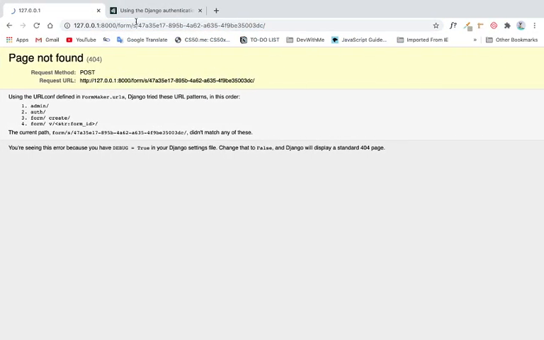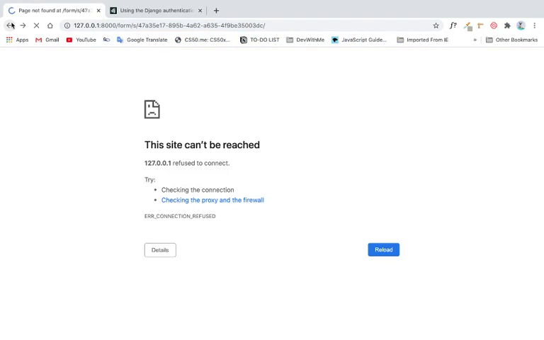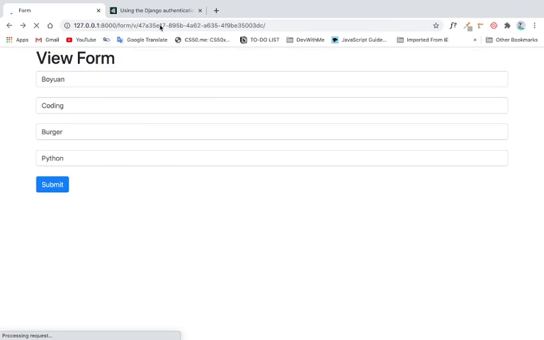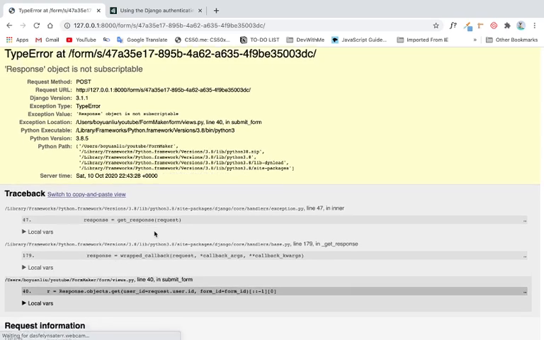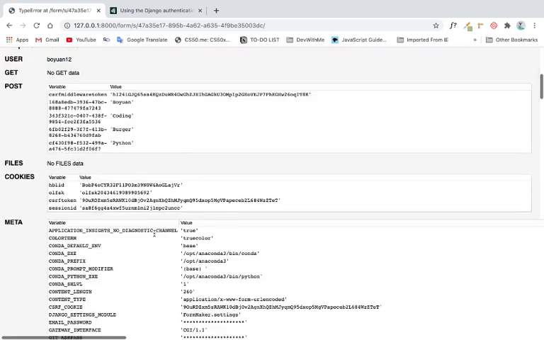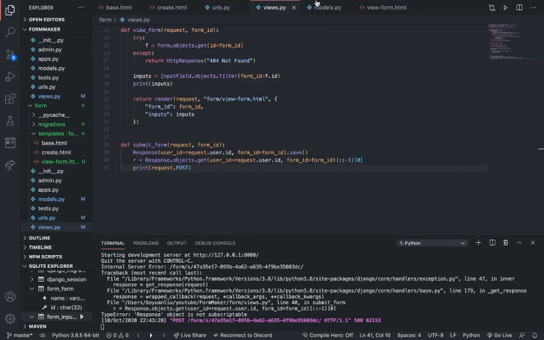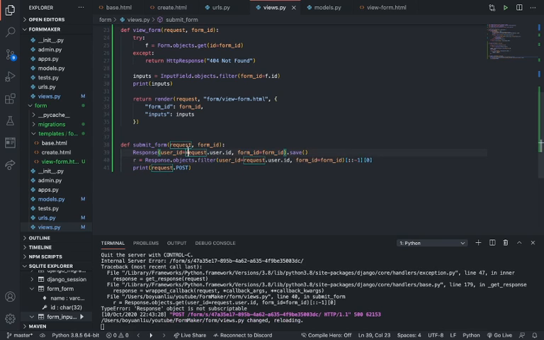Force it to reload. Oh shoot. Shouldn't visit this. Yep, this page is good. Click on submit. Response object is not subscribable. Oh, okay, I did .get again. Should be .filter.